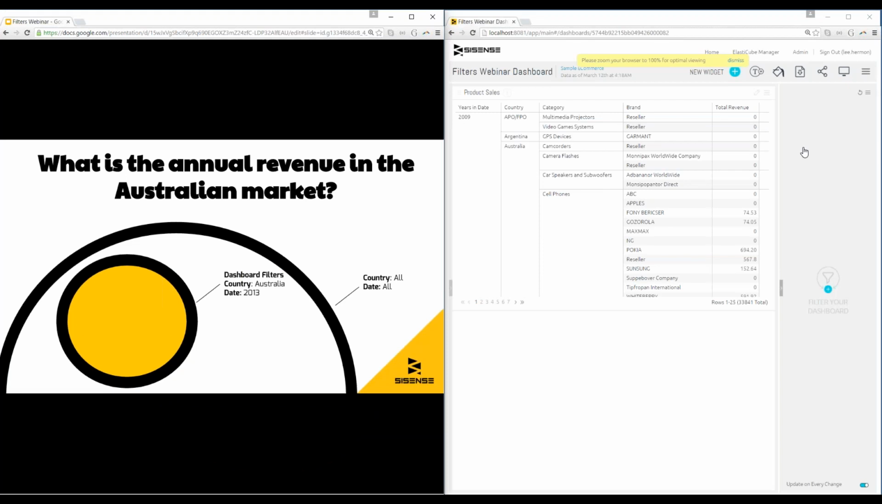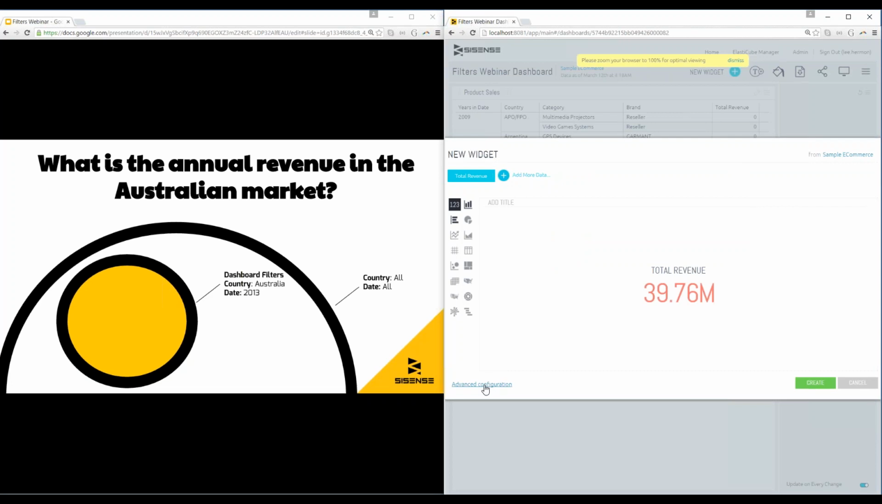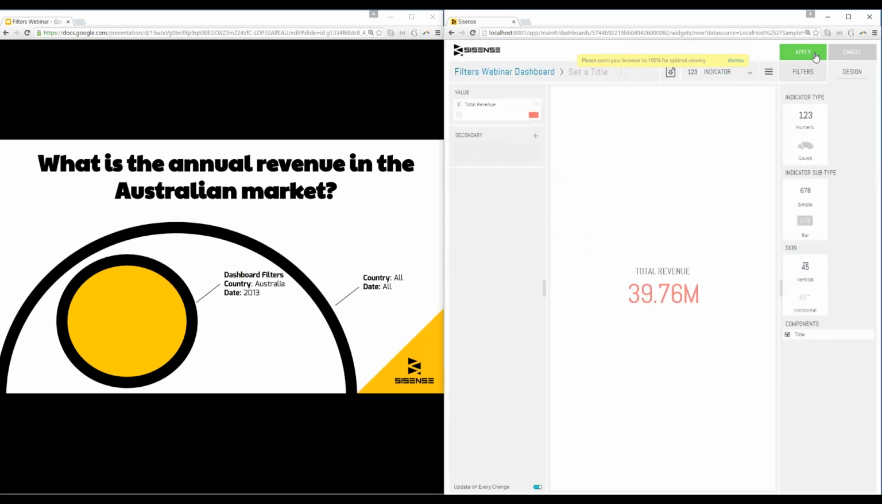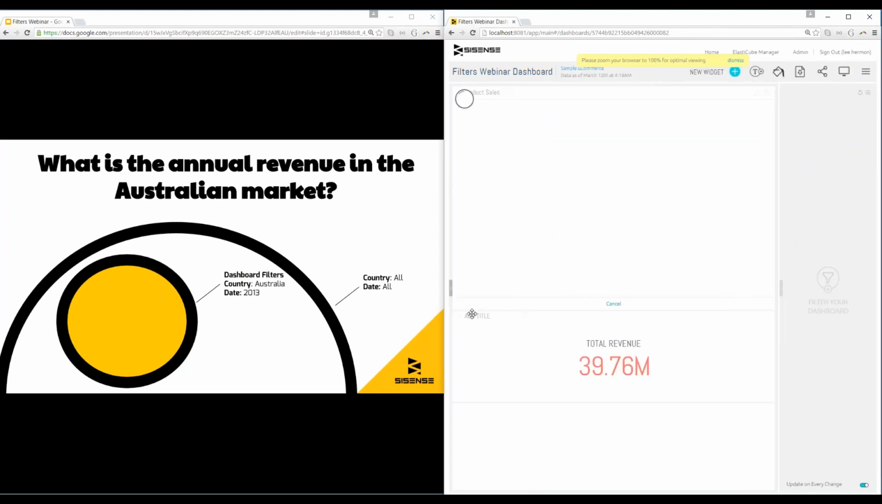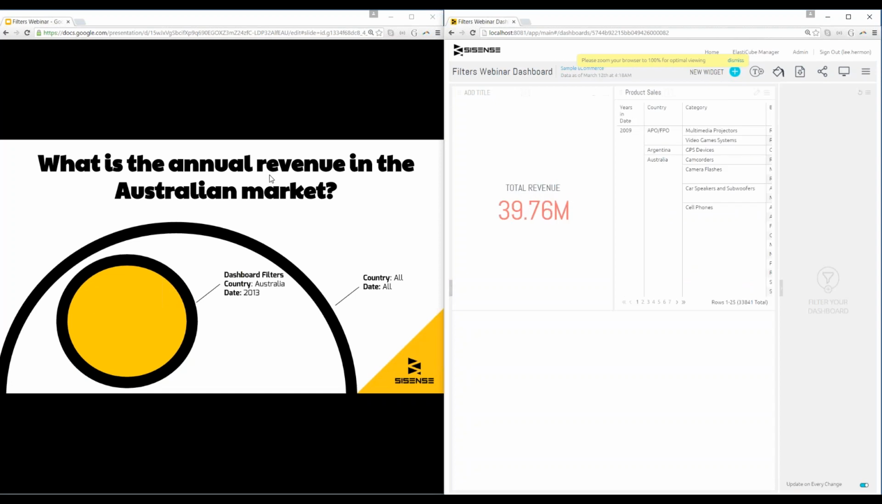So if we begin, we would like to see the annual revenue. So let's first add a new widget that would sum the revenue. You know what, let's stick in the dashboard. So we see this number that would show the total revenue. Right now we're seeing it for this larger circle, for everything. There are no filters applied.